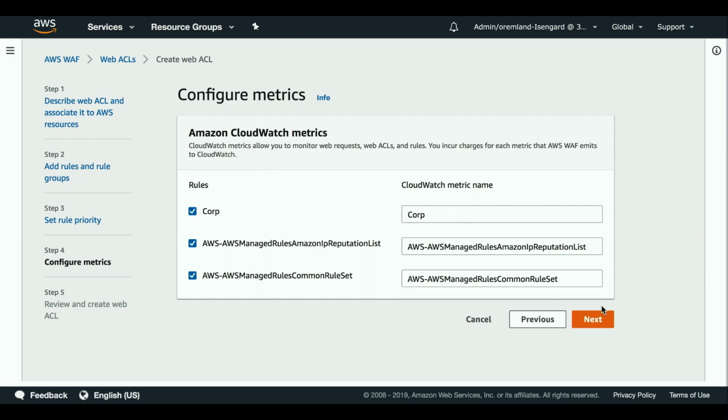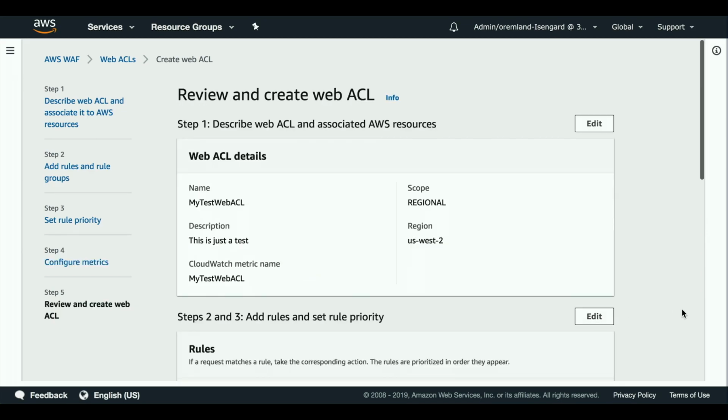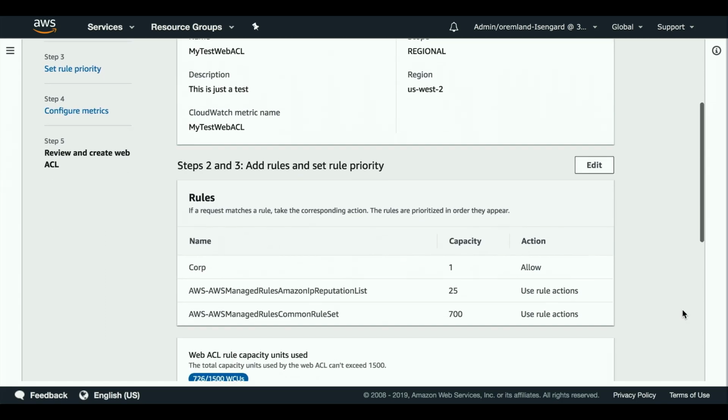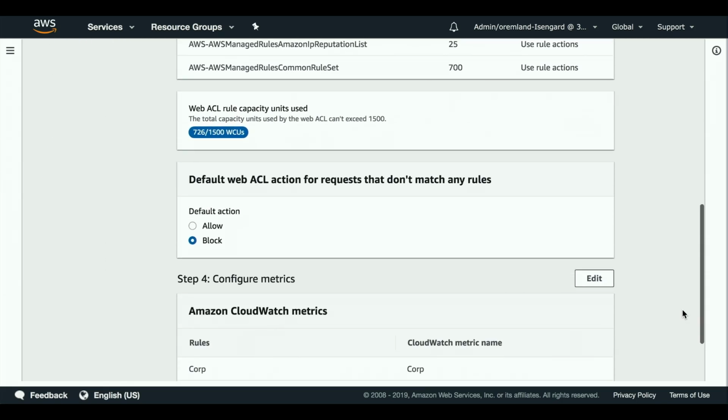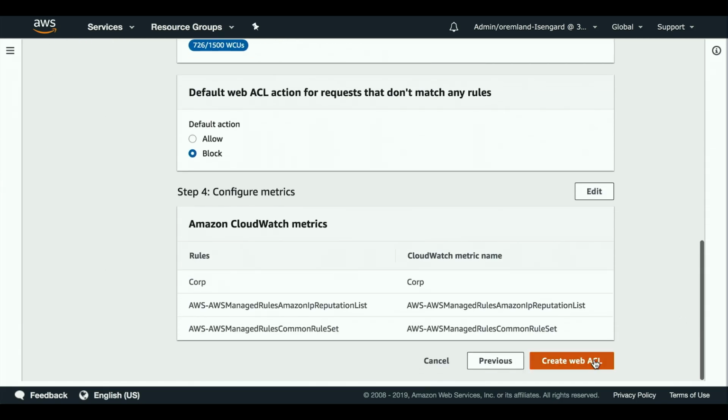And here you're presented with an option to add CloudWatch metrics. We'll predefine some suggested names for you. You can change those if you want something that's more descriptive to your application. And then we'll come to the summary page where we'll review all of the information and we will create our web ACL.